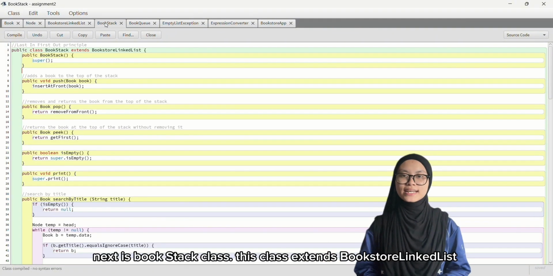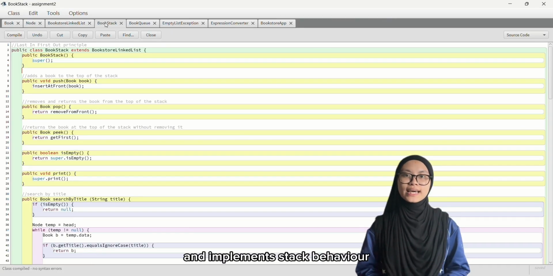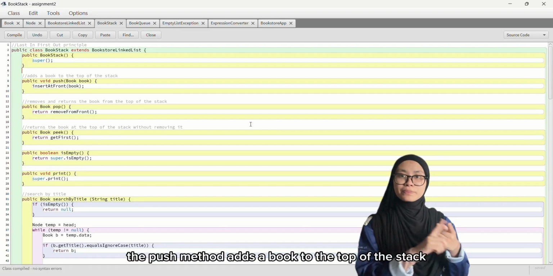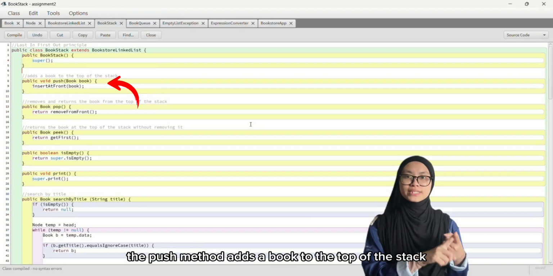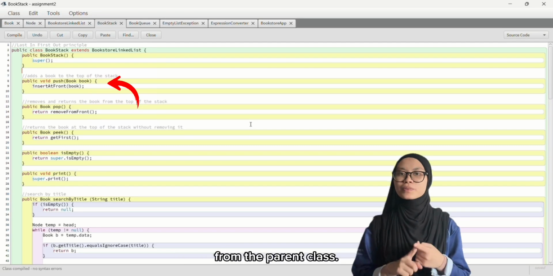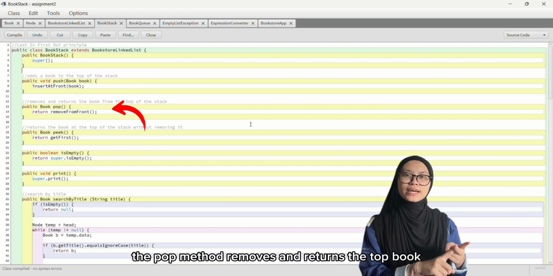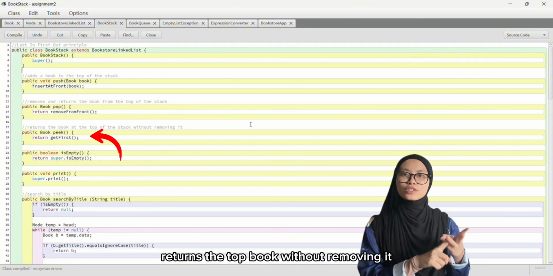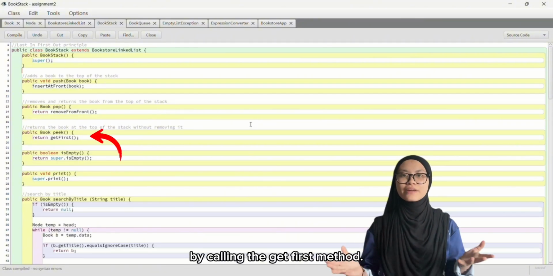Next is the BookStack class. This class extends BookstoreLinkedList and implements stack behavior following the last in, first out principle. The push method adds a book to the top of the stack by calling the insertAtFront method from the parent class. The pop method removes and returns the top book by calling removeFromFront. The peek method returns the top book without removing it by calling the getFirst method.